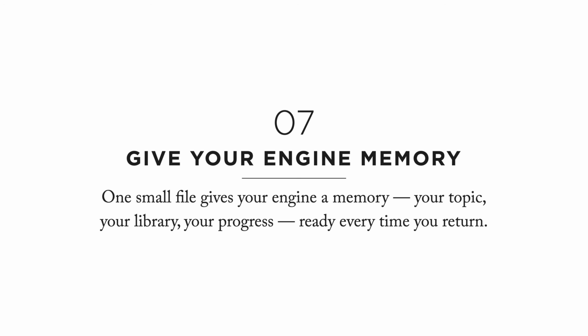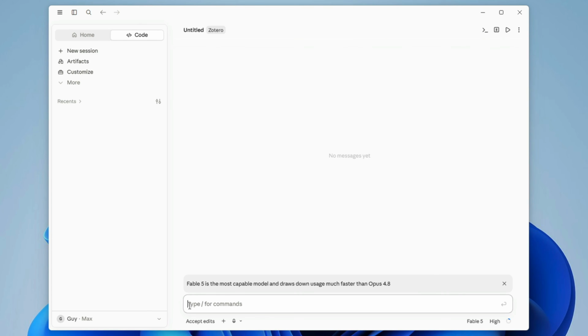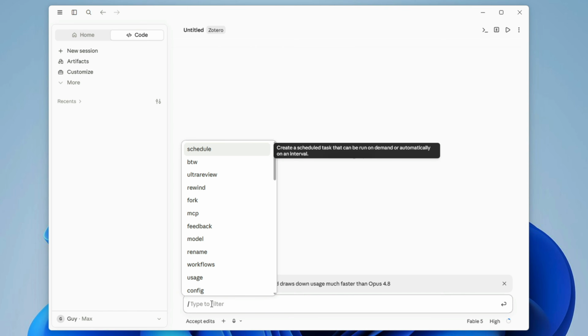One last move before you go. It might be the most important click of the day. We're going to give your engine a memory. In the chat box, simply type a / and the word init. That's INIT, and hit the enter key.